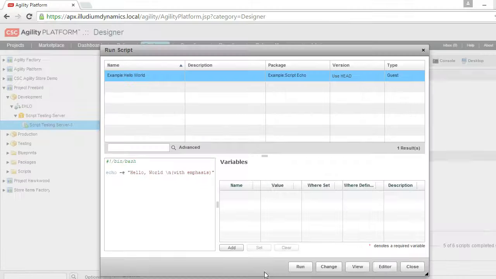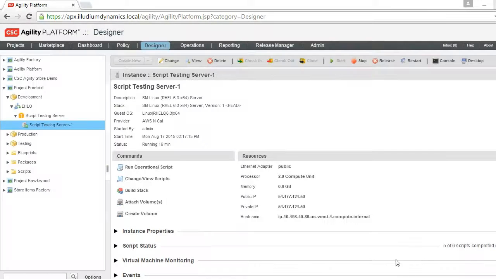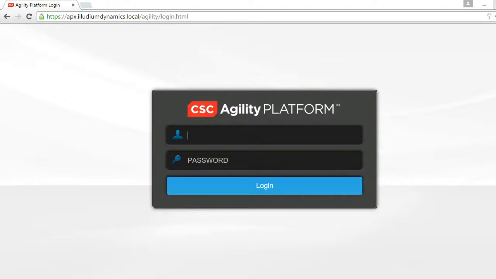So as you can see, I don't have to make changes to the blueprint or to the package if I'm using head, which is a very powerful tool. All I need to do is check out and check back in that script, change the version, and then I'm good.